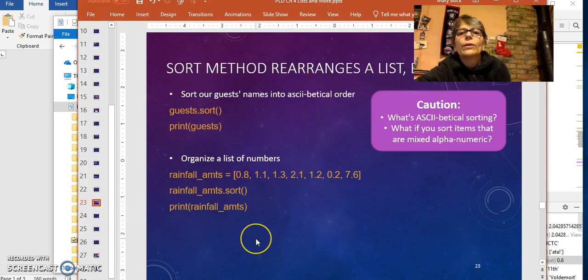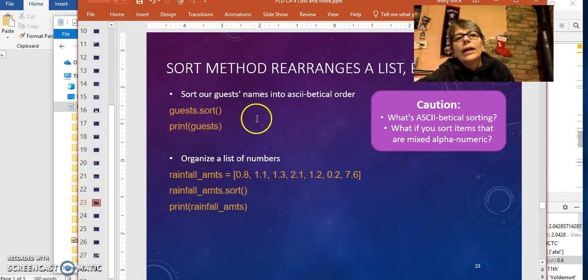And then sorting. Sorting is nice. You can sort your list. I also did that on my list of students. And just bearing in mind that it sorts into ASCII-betical sorting.